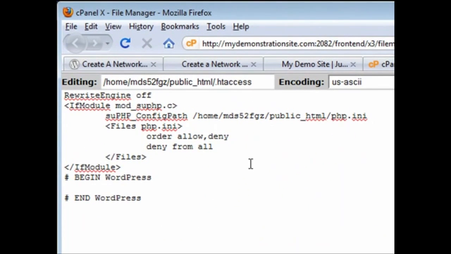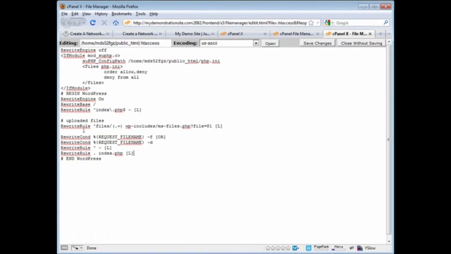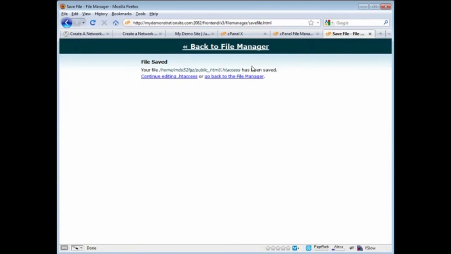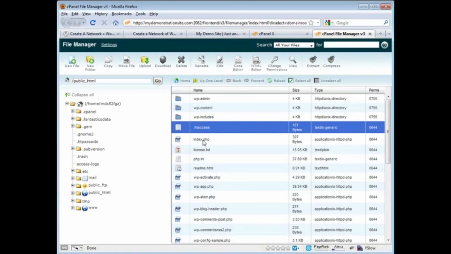Come on back here. And okay, now this is the rewrite engine. What I want to do is right in here between the beginning WordPress and the ending WordPress. So I'm not going to replace everything in here, just this right here. So if on your htaccess file it has something that says begin WordPress, end WordPress, then you want to paste that code right in between those two. Click on Save Changes. Going back to the File Manager.